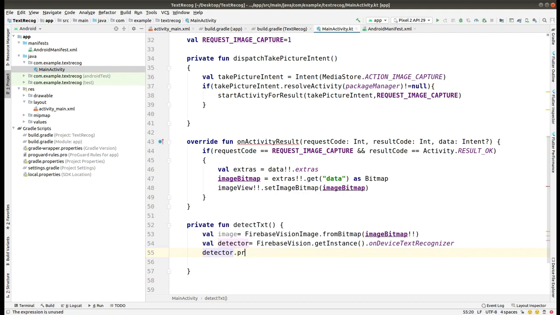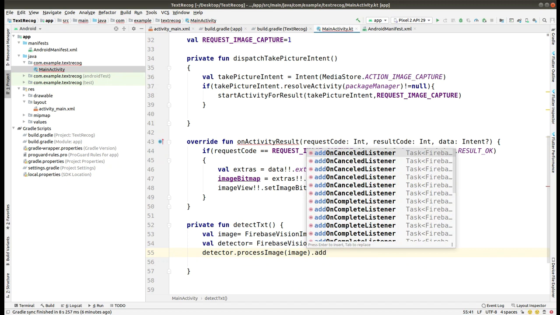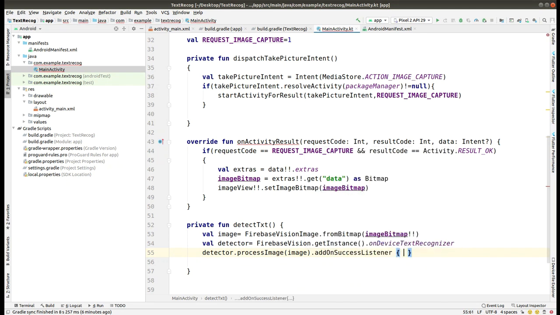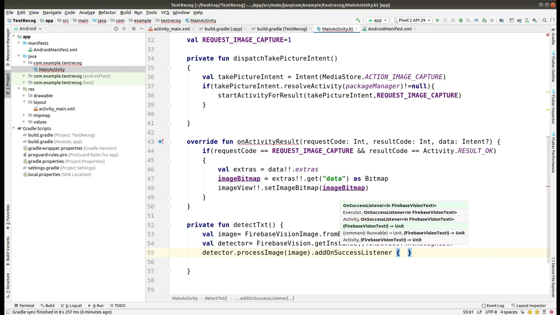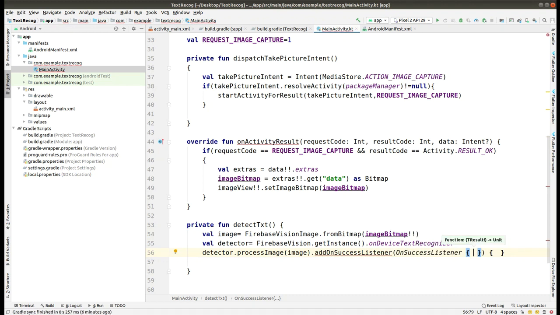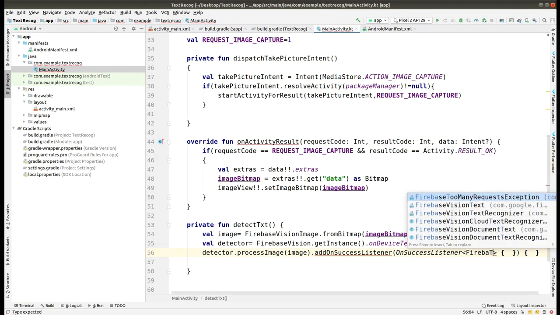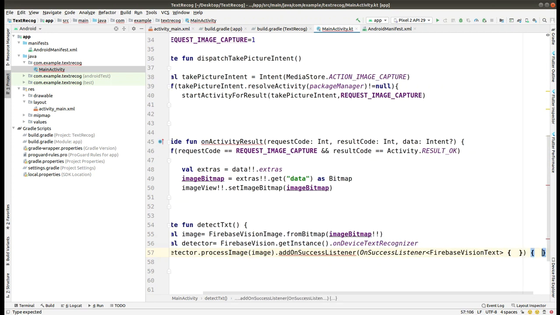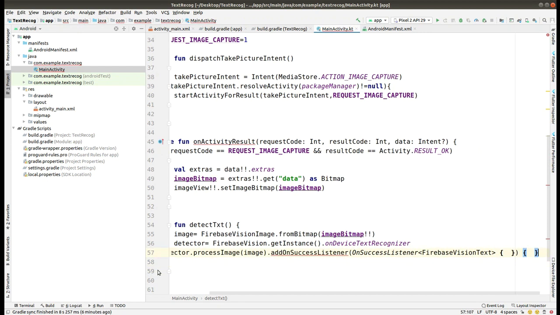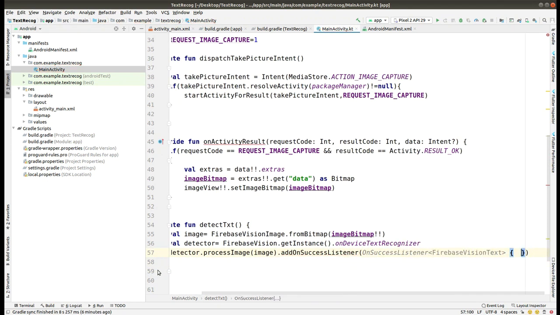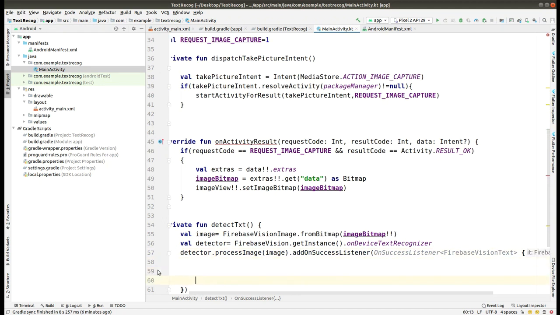Then I'll have to process the image. It is also a common thing in machine learning. If you are working on images, then you have to process the image, and if it results in success, then I have to add on success listener. Also I have to give the parameters. Take care about these braces here. I have to give that Firebase vision text. Okay, I have to delete these extra braces and work on this. Take care about the braces. This is the only possible error you will face. So here I am going to use the lambda functions.